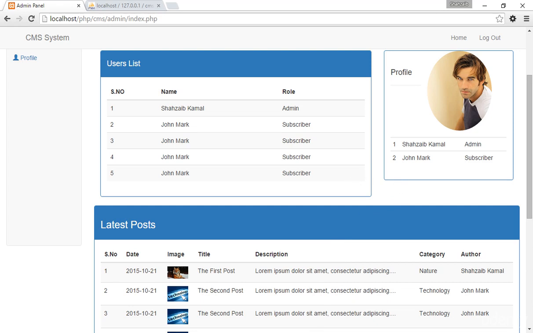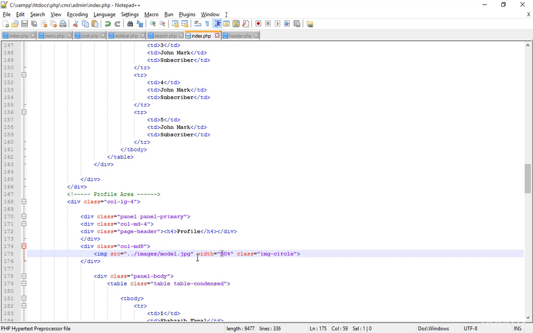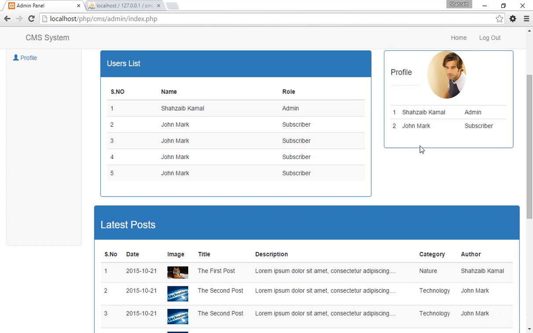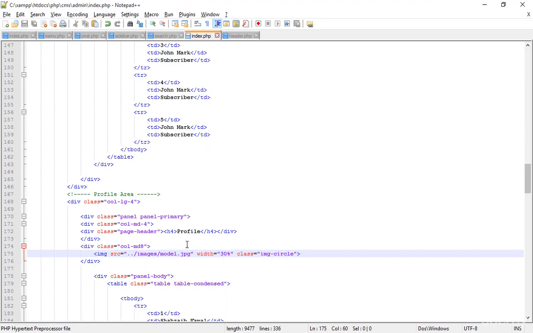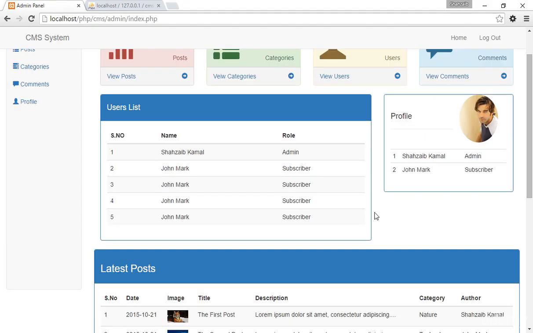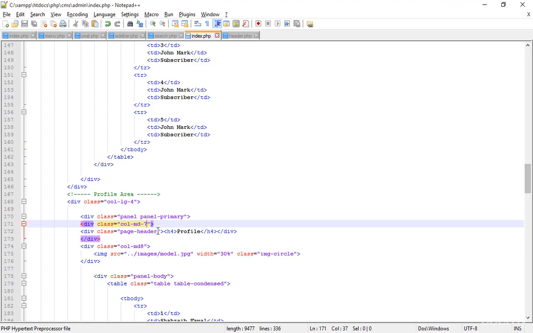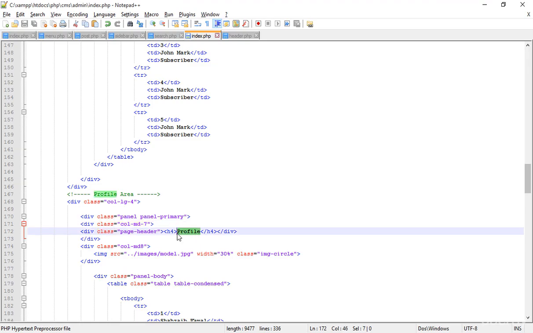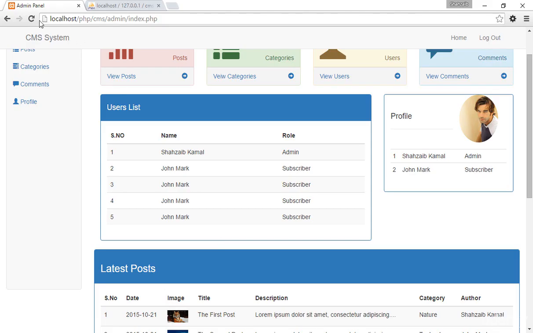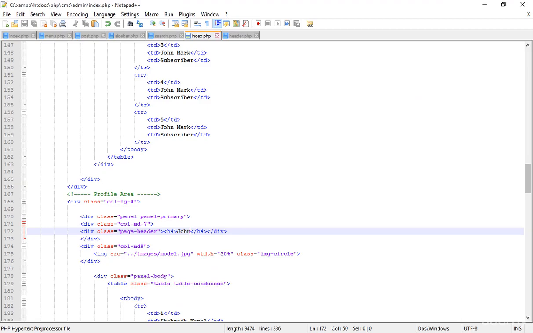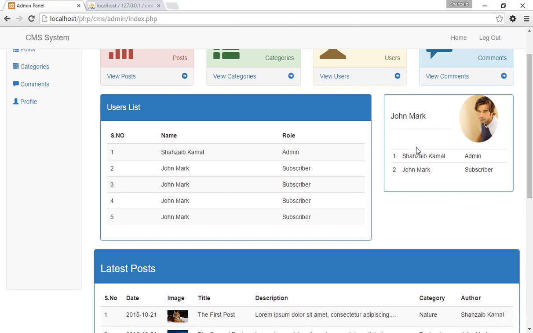Okay, this is still too big, so instead of 50 I'm typing 30%, and refresh that. Okay, and now what I'm going to do here, I'm typing 7, refresh that. Okay, this is looking really perfect. Here instead of the profile I'm typing my name, or yeah, John is more preferred because obviously that is not me, by the way. So refresh that, and this is John Mark, my dummy character for this beautiful admin panel.